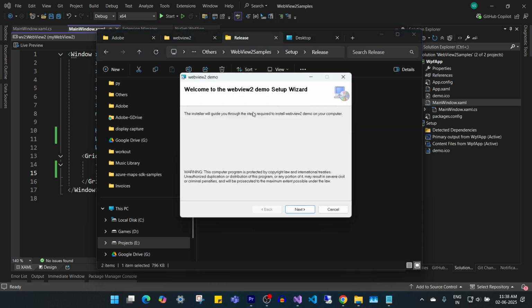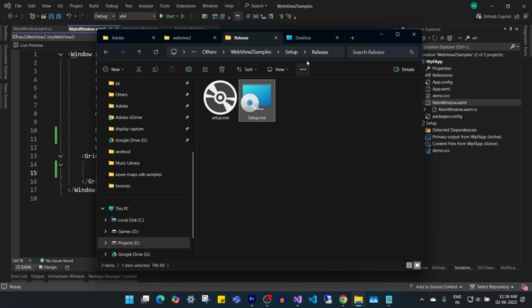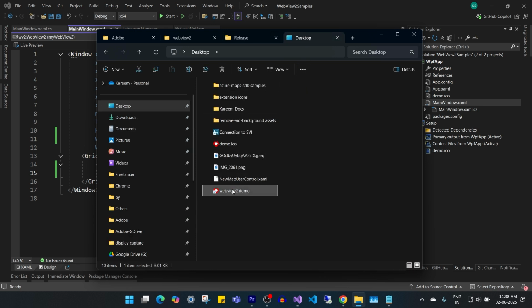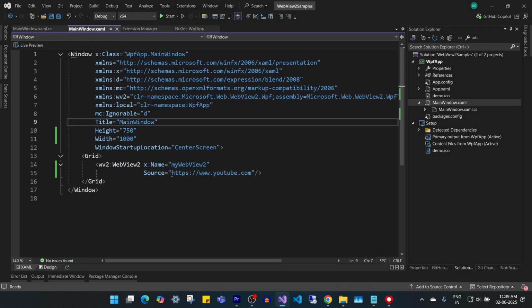But after we install the app using the setup.exe or setup.msi file on the end user's computer, it doesn't work. It doesn't navigate to whatever URL we set in the source property.